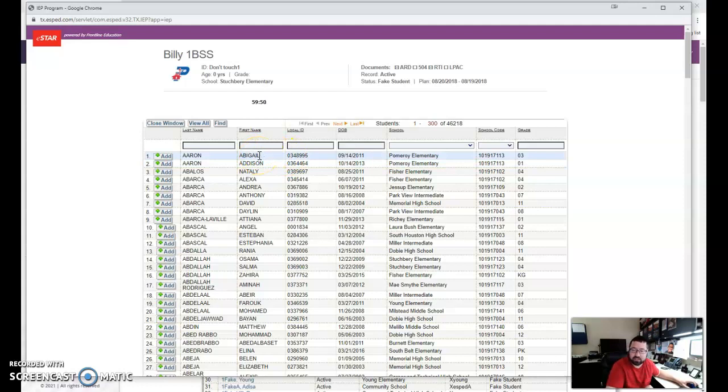So when you click add student and you've always got that add from list box checked, this will pull up a list of every student in the district who is not already currently in the special ed side of the system. If I wanted to add this kid, I want to make sure that the last name, first name, local ID, campus, date of birth, all that is correct so that I'm adding the correct student. Don't worry if you add the wrong student, I can remove them from the system, but that's an extra step. If you can just verify that you're adding the right student, you would click add.